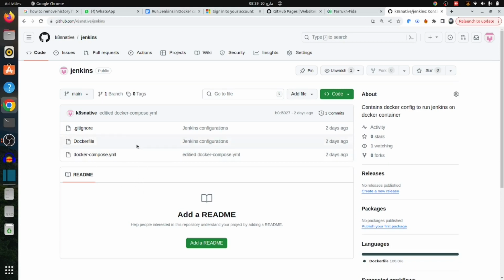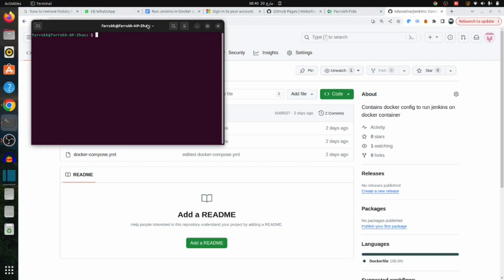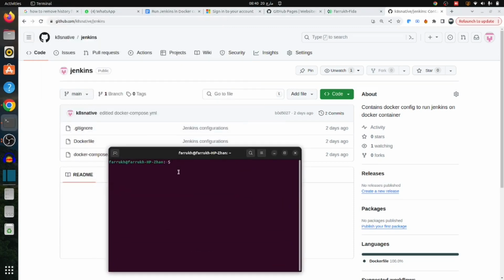As we can see here, we have this repository. I have made it public. It has two important files, Dockerfile and Docker Compose. These two files are important to run our Jenkins in Docker. So let's come to it.